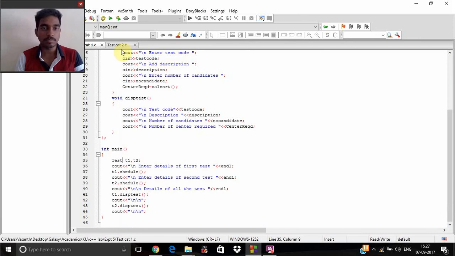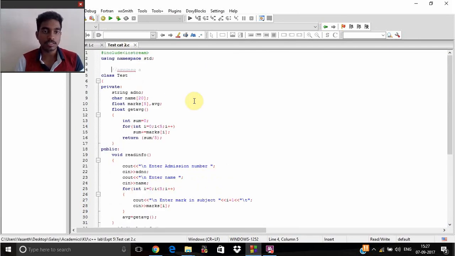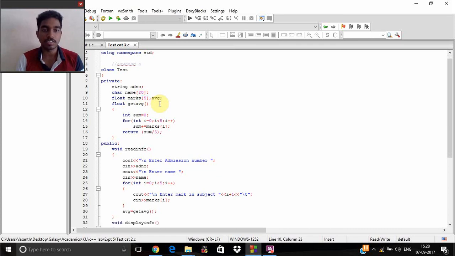I'll show another program using class and object. In this program also I have a class named test with the private members, ADNO of string data type, char name to get the name of the candidate who is appearing for the test, and marks of the candidate for 5 subjects, and we'll calculate average and store in AVG.